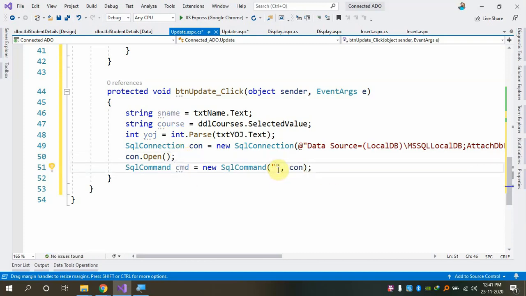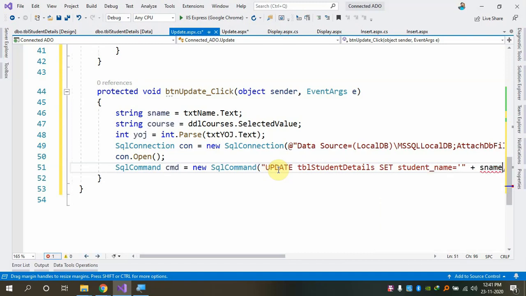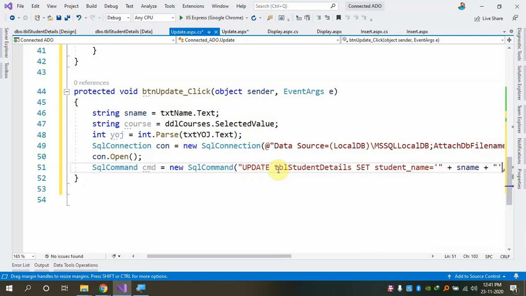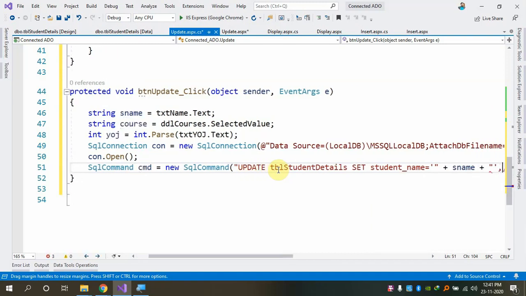This will be a little bit lengthy, but still you can follow this. I'm going to write update tbl_student_details set. Okay, so we'll set one by one now. student_name is equal to single quote, concatenate that with sName, what you got from C# now, and then single quote. So that one thing is done, comma.